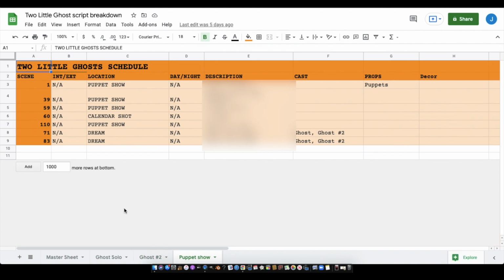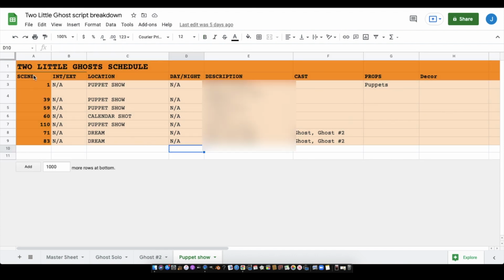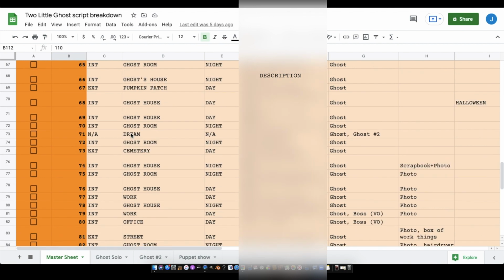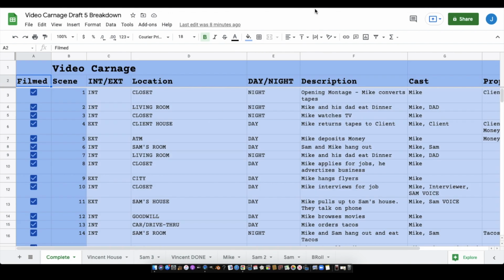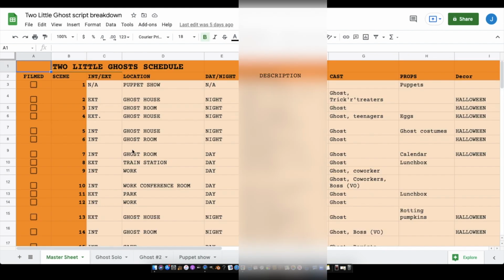This is kind of obscure and a little bit different, but this is stuff that I know I can get on my own, more or less. So yeah, that's what I have broken down so far. This is what a proper clean schedule looks like for a movie before I've started making it, before it's all messy and everything. So there you go. There was the schedule for Video Carnage, a movie that has been shot and is very messy and untidy, and the schedule for Two Little Ghosts, which has not been shot yet.